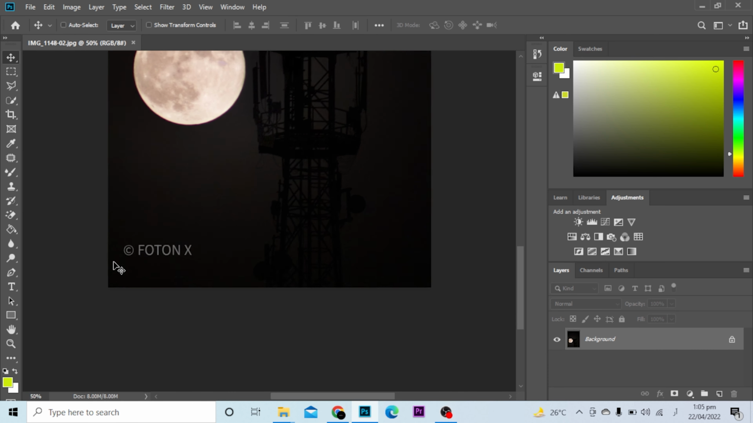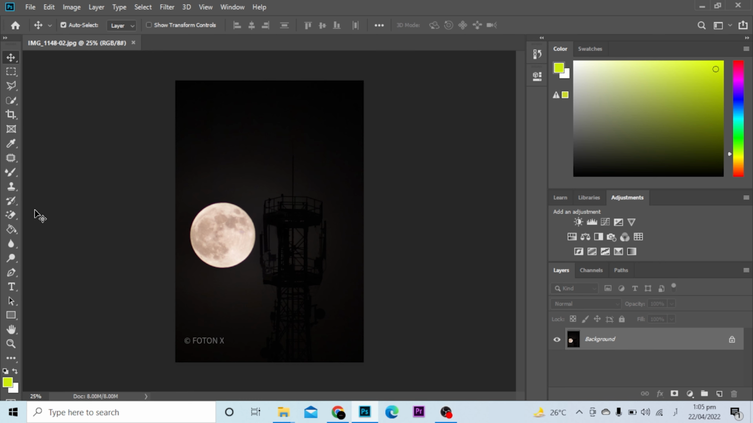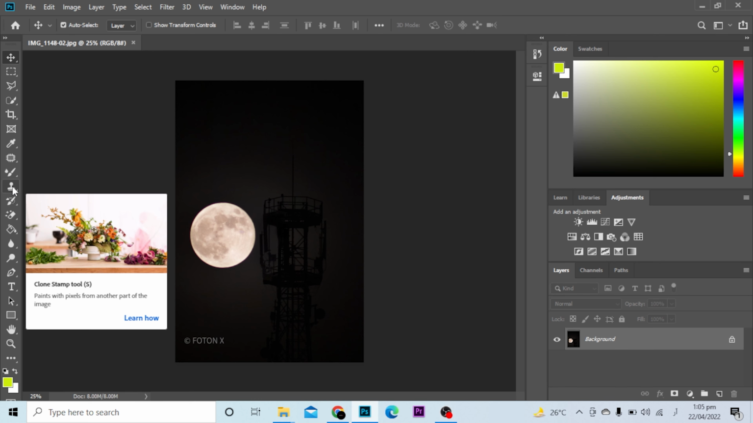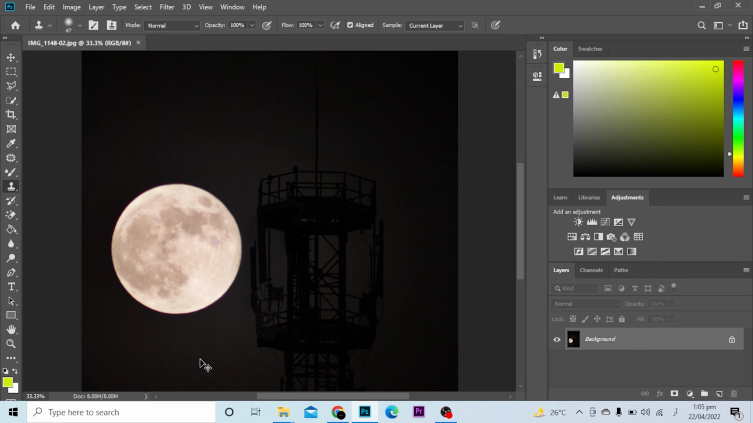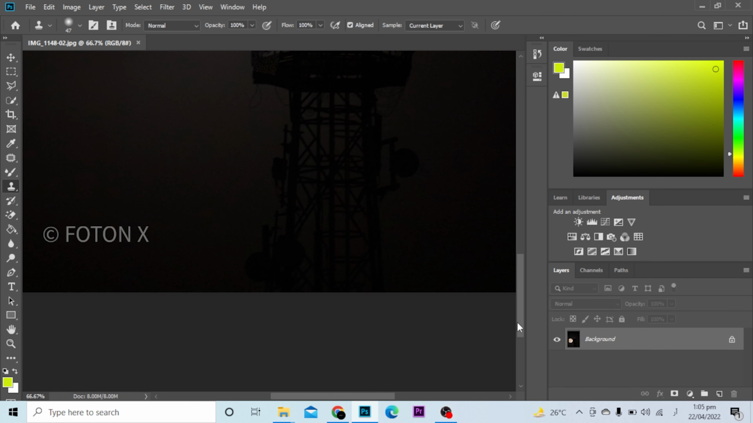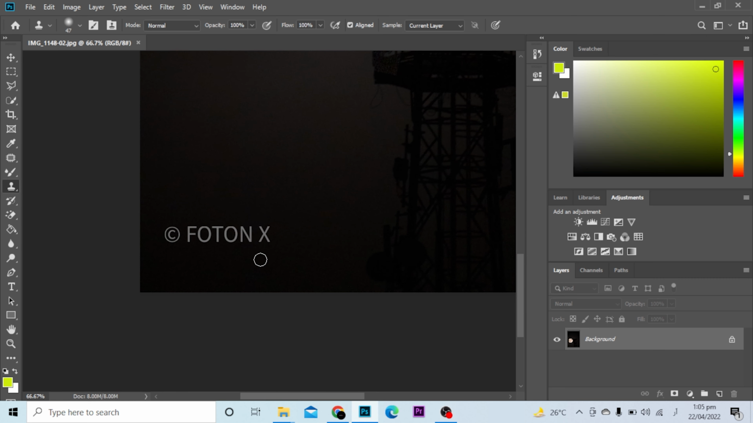So what I'll do is zoom out and go to this option, the Clone Stamp tool. Now I'll zoom in so that we have precise cutting. Now I'll select Alt plus click to select the area here. As you can see, I have selected the area which I want to replace.